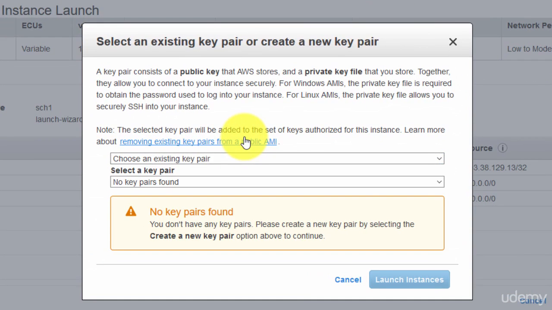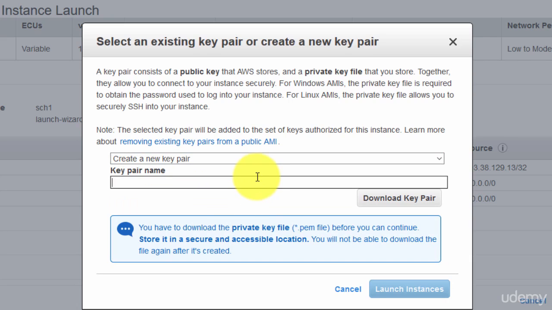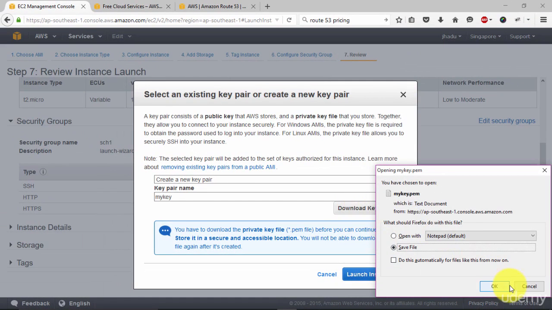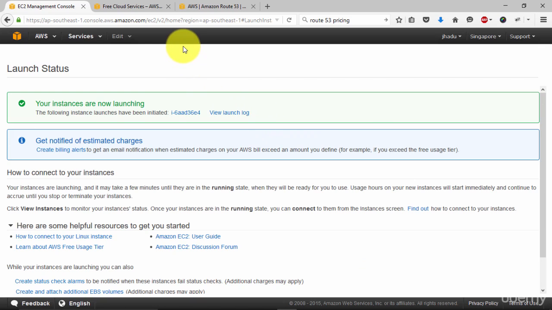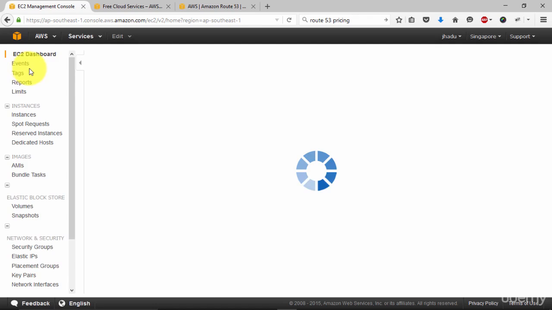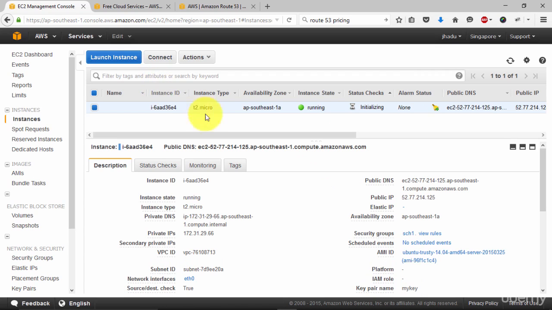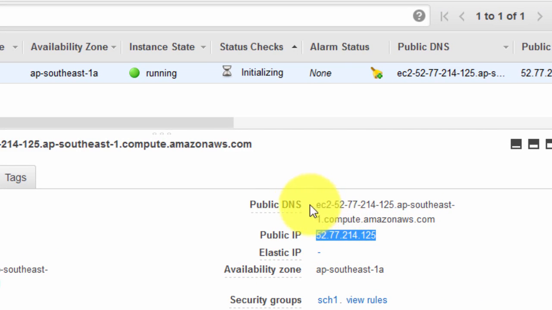Here we need to create a new key pair. So select create a new key pair and name it mykey or anything. After that, download the key pair. Save the key pair and click Launch Instances. Now our instance is ready and running. Let's go back to our dashboard. Now click on this running instances. From here, note the public IP address, and this is the public DNS.